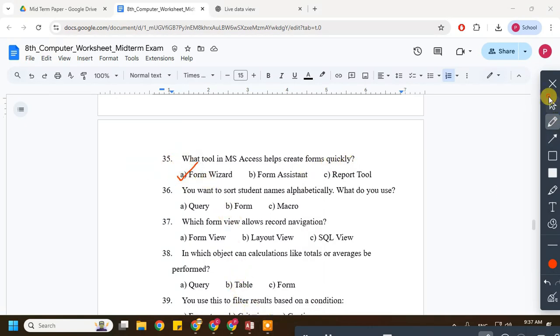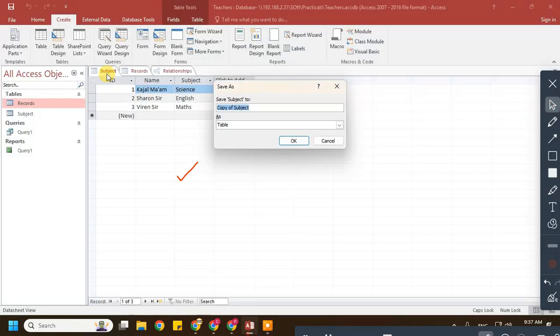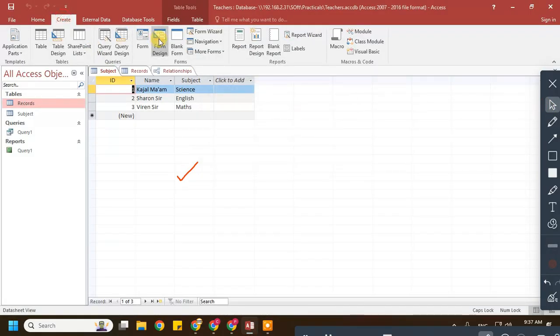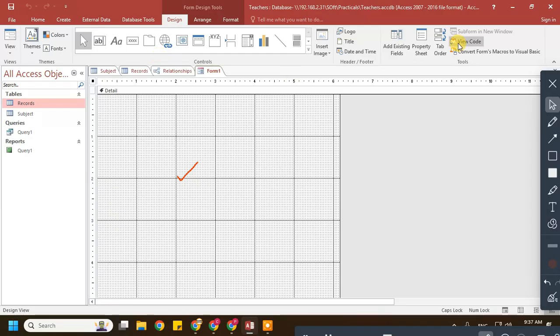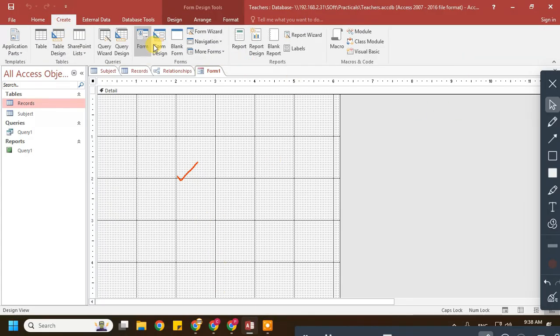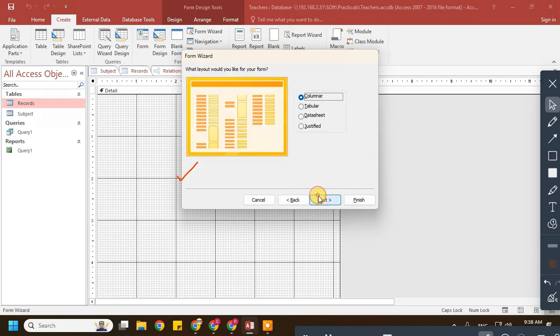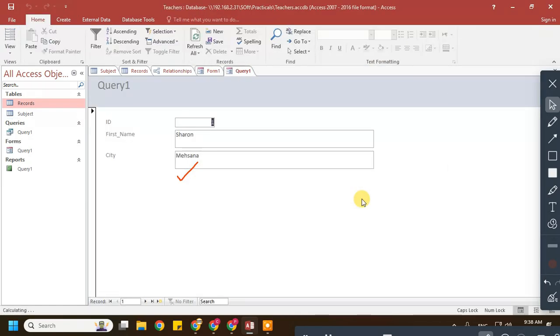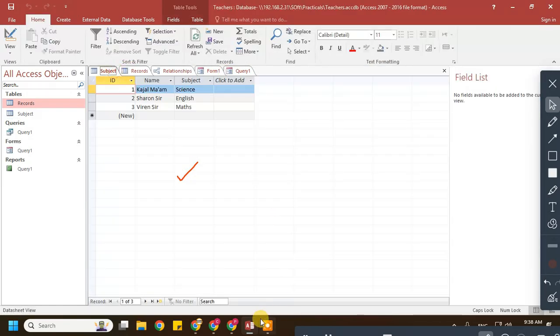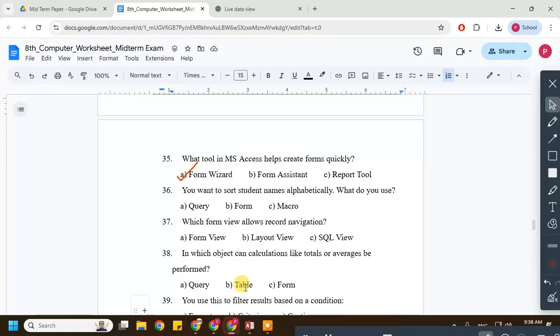If you want to see this, it's very simple. Open Access database, and there is create and form wizard from here. Okay, form design, blank form. So you can use form design, or you can use a form option from this, or you can use a form wizard also. From here you can create it easily. It's very simple. Create, next, and your form will be ready. Okay, so the answer is form wizard for this question.